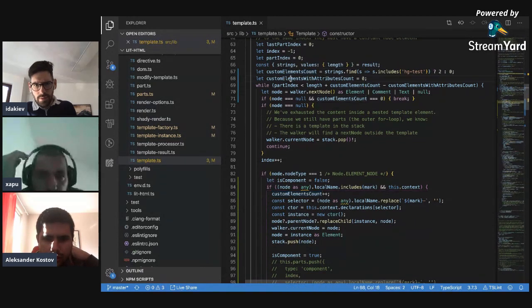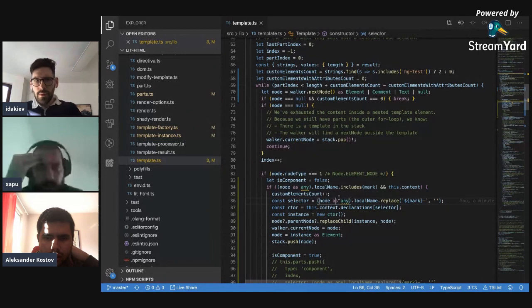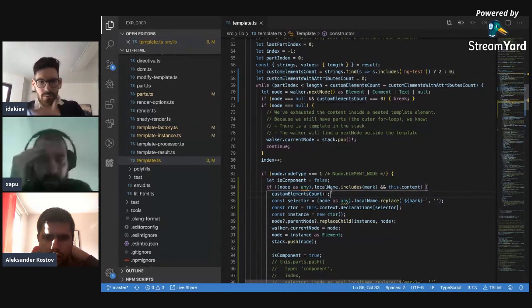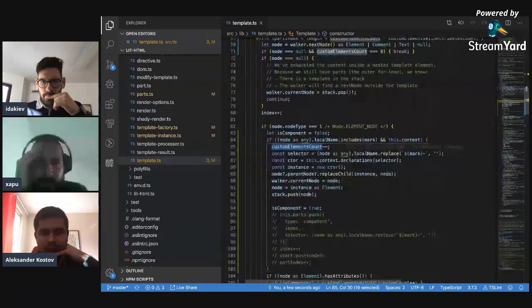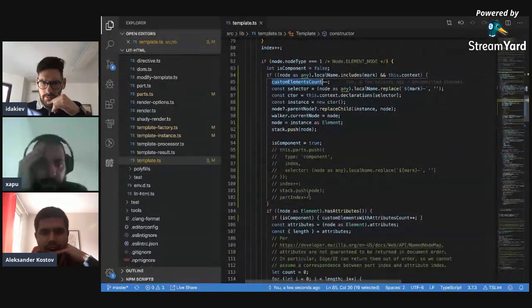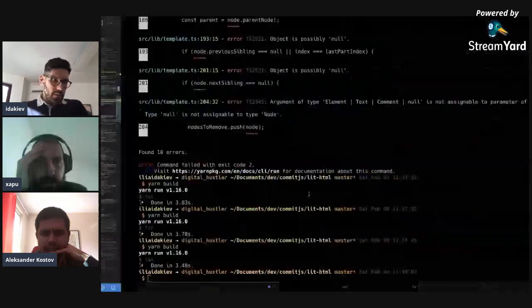Wait a second. Wait. Custom elements count. I have to decrement it here, not increment it. Right? Yeah.